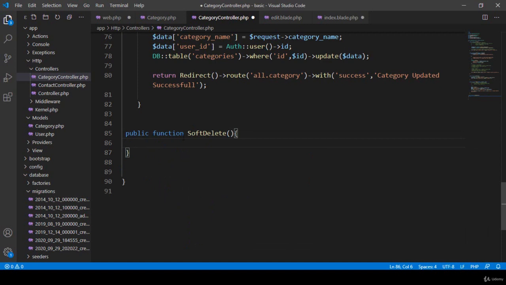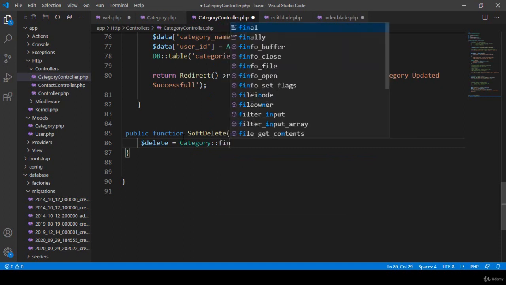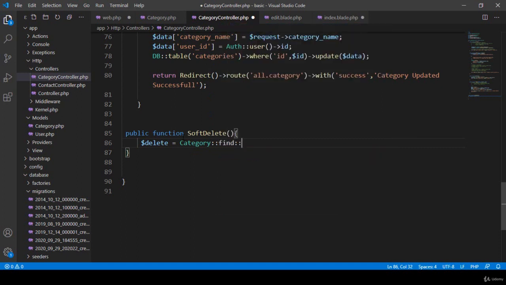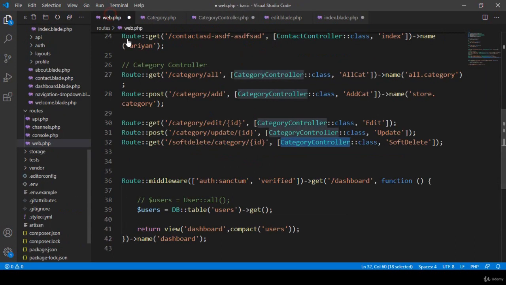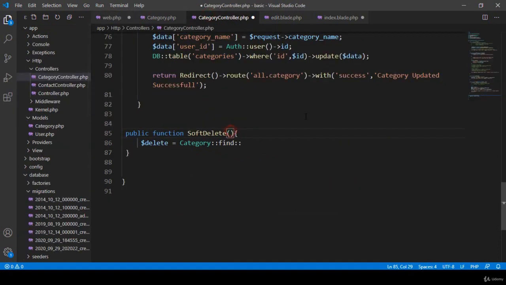So into the soft delete I want to take one variable as delete. Okay, I take one variable as delete, and with this category model I want to use that Eloquent ORM. That means Eloquent ORM, so that will be category. With this category model I have already discussed those things with you. There is a find for the specific ID, and also here we have to add that ID. You can see that it has also one ID. So now I want to add this ID in that particular area, that will be our requested ID. So here it should be find this ID, right? So now I want to add this ID.